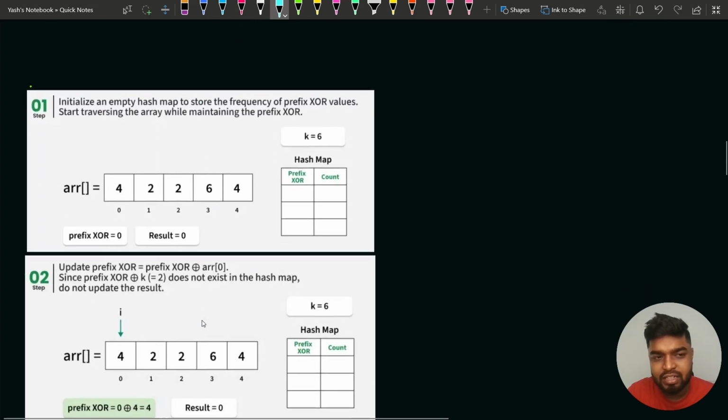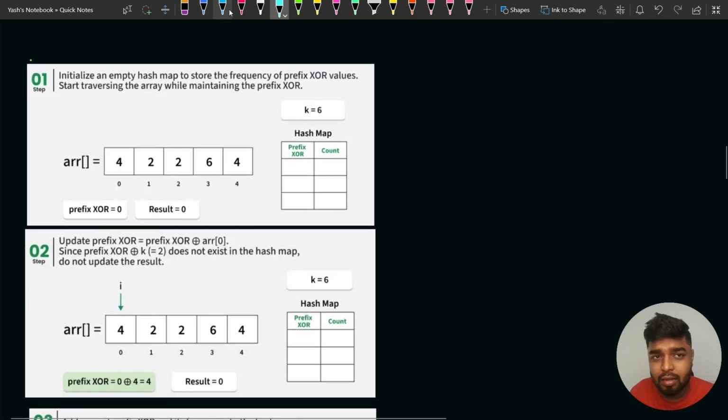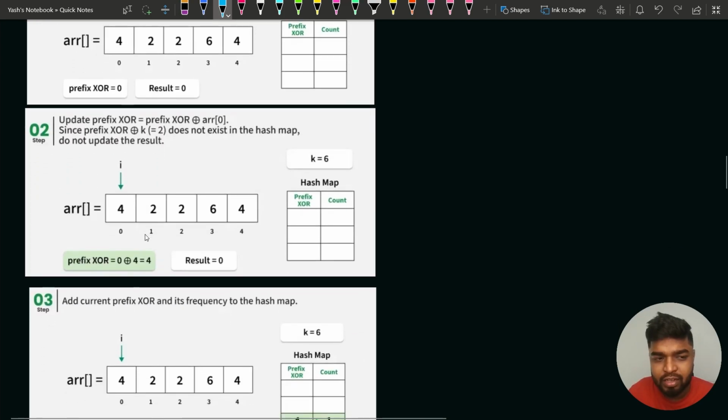If you will see here, initially in this problem, we'll take an empty map to store the frequency of the prefix XORs, and we'll start traversing from the starting index. Initially we will take the XOR of the starting element, that is the element at index 0. Now when we take the XOR, the prefix XOR becomes 4, and we'll check whether this XOR with k, that is 2, exists in the map or not. As of now 2 does not exist in the map, so we'll move forward by putting this XOR inside the map.